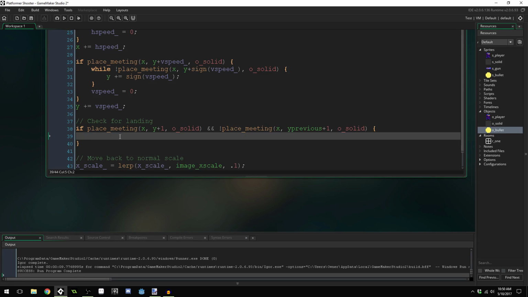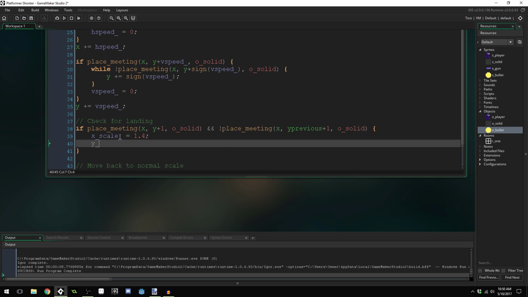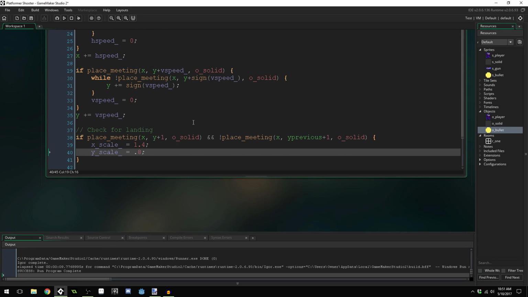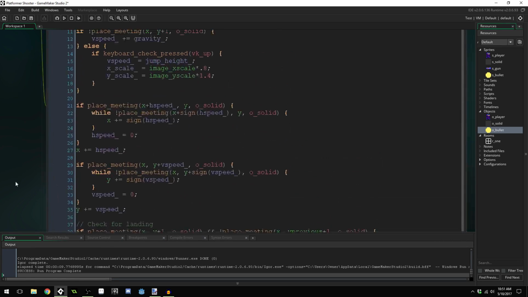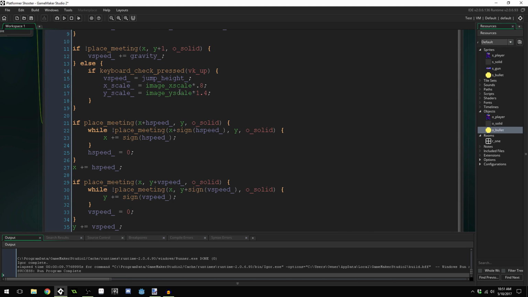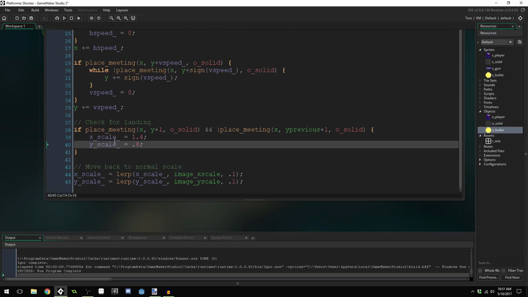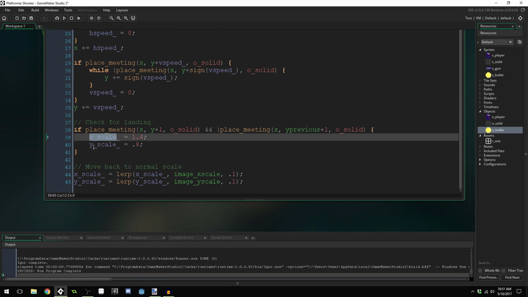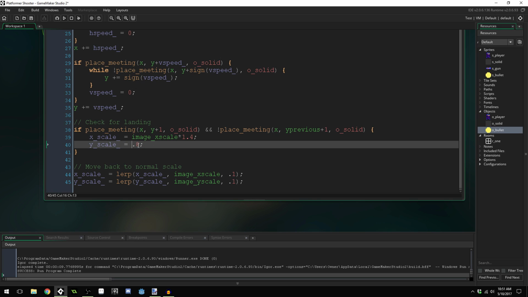And inside of here, we can do x scale equals maybe 1.4. Y scale equals 0.8, just like we did it before. But we want to make sure and multiply them by the image X scale and image Y scale. And you can see I flipped him too. Now we're making him fatter and shorter. So we're going to say image X scale times and image Y scale times.